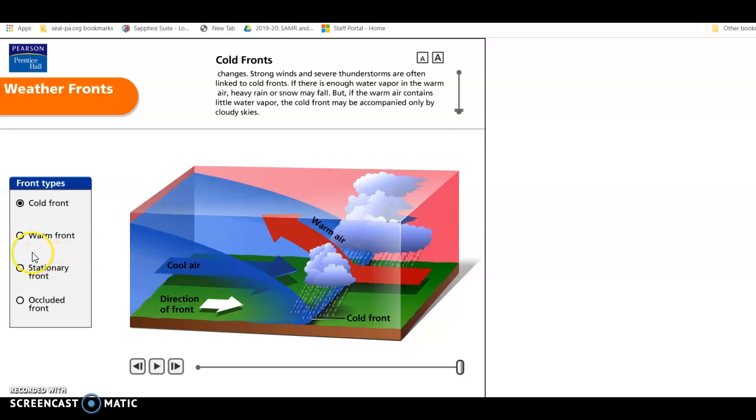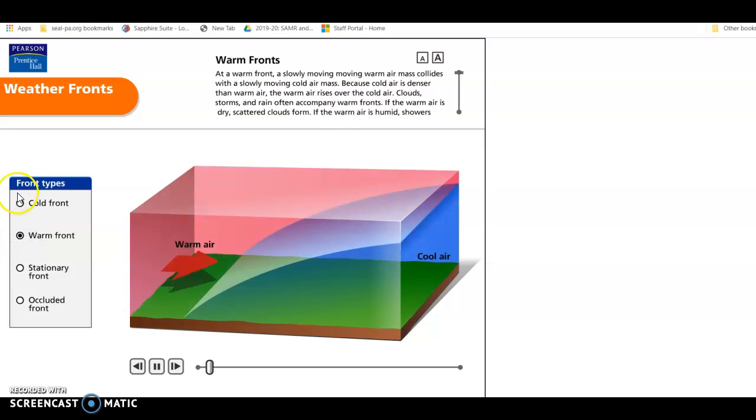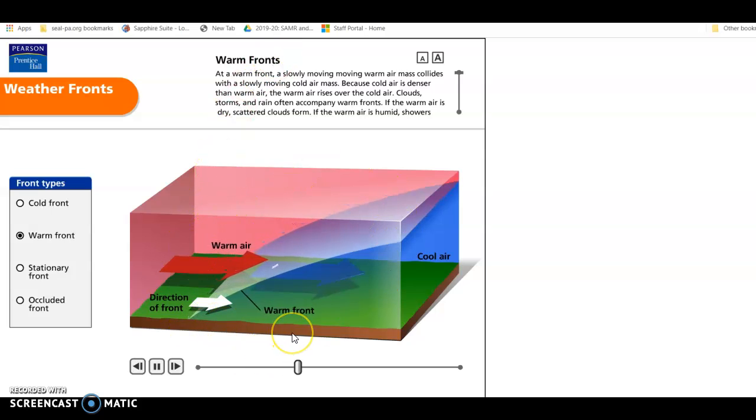Okay, we are done with cold front. Now on the left, I'm going to click on warm front. And notice you can go back each time. And we have new information to read and something new to observe with our warm front.